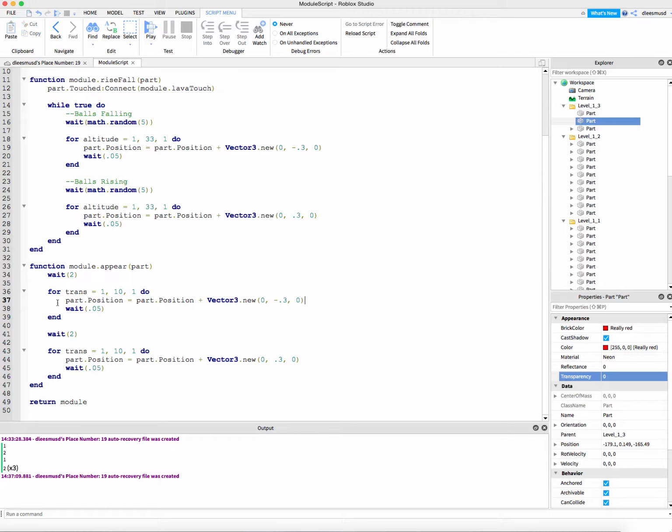Here, what do I want? I want the part's transparency value to increase by 0.1, right? So I'm going to put the transparency of the part is equal to its transparency plus 0.1. And then I'm going to do the same thing down here, but I'm going to do minus 0.1. So this should turn him transparent, wait for 2 seconds, and then turn him back to solid.